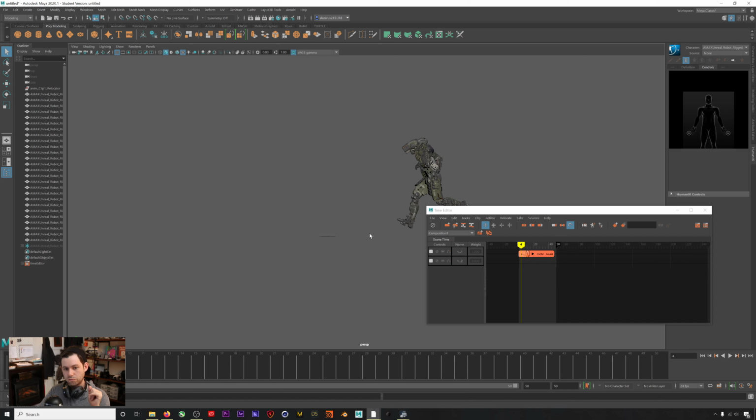I think this can be a really great workflow for blending two clips in Maya, which is currently the best way to retarget mocap, and so it makes it all easy again. So hopefully this was useful.